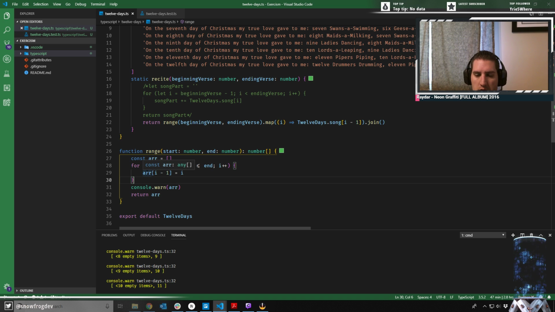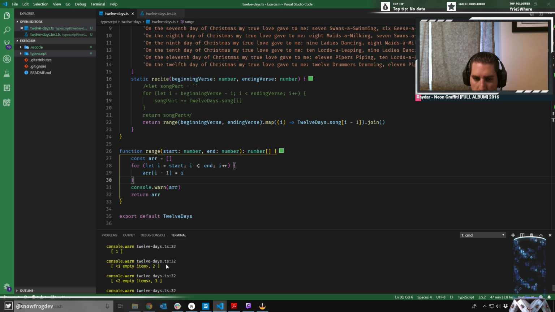Logging this here. i equals start. Start is 1. If i is smaller or equal to end, and end is 1 as well, then i plus plus, array i minus 1, so array 0 is equal to i, which would be 1. The heck?